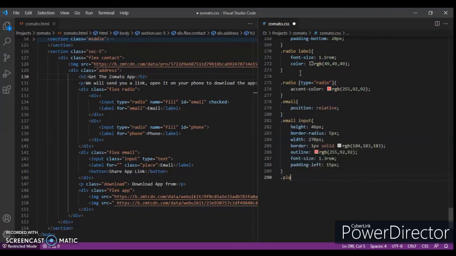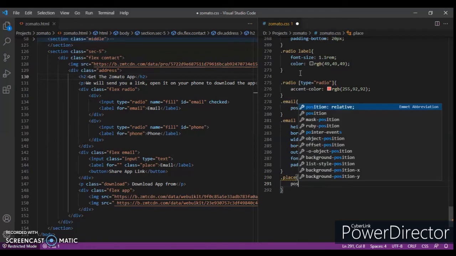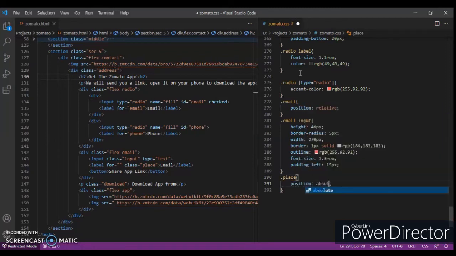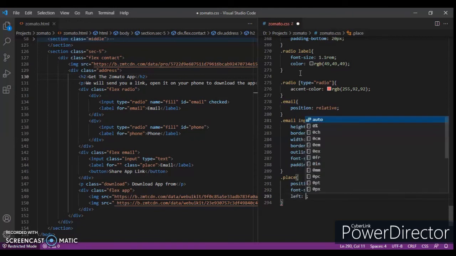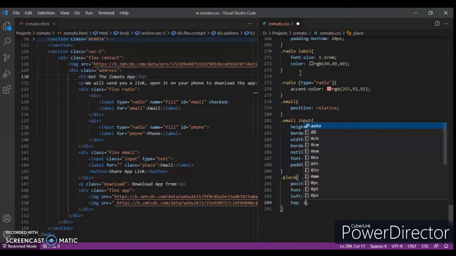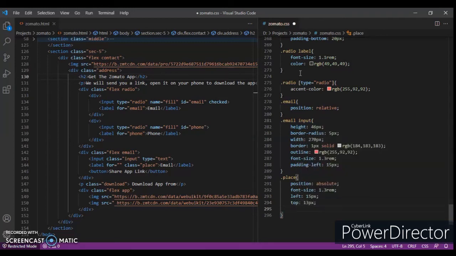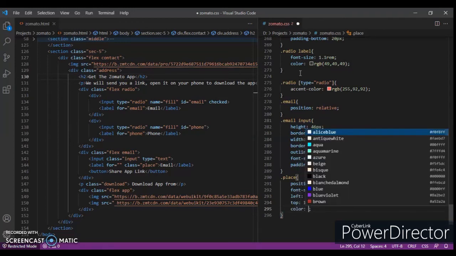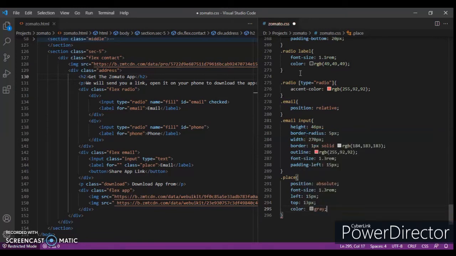Now dot place, position absolute, font size 1.3 rem, and transition, left 15 pixels, and top 13 pixels, color gray, and font weight lighter.